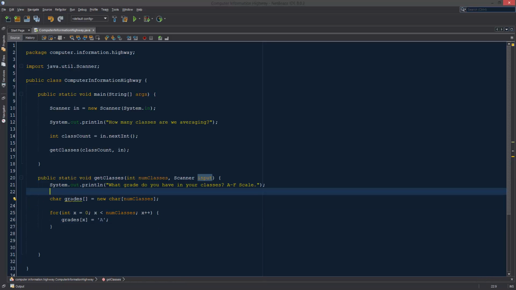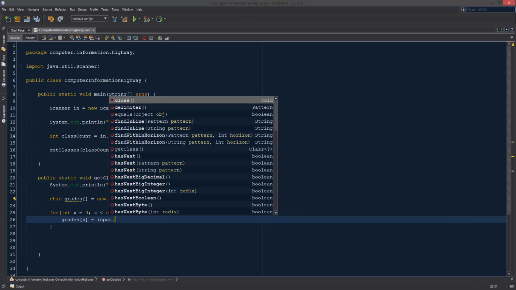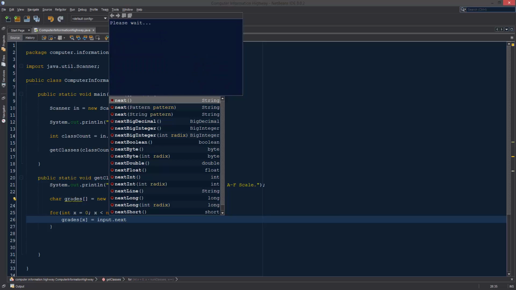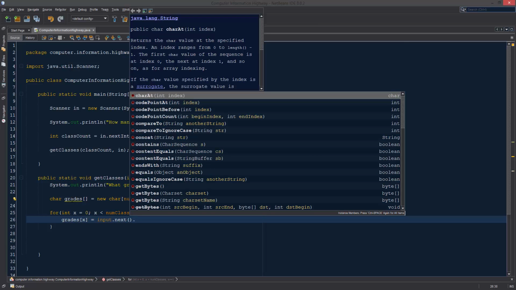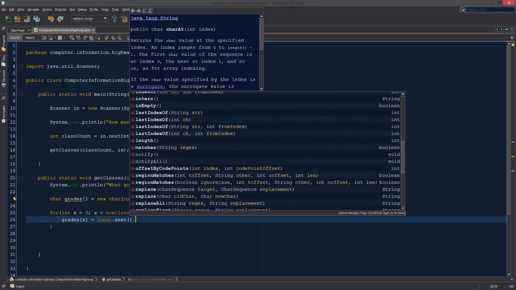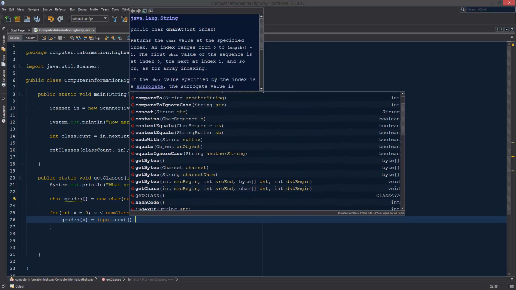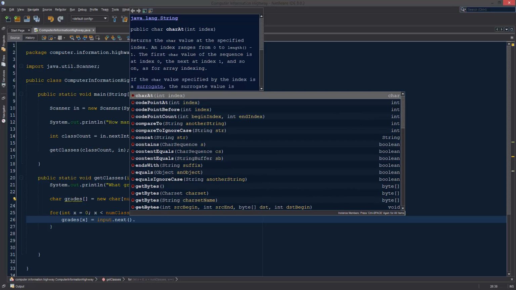But what I was getting at is we want to use this input right here, and rather than setting it to A here, we're going to do input.next, and next is going to return a string, so this isn't going to work. But next has a couple of properties that we can use, and after these parentheses, if we hit dot again, it's going to give us other methods that will make this a little bit more useful.